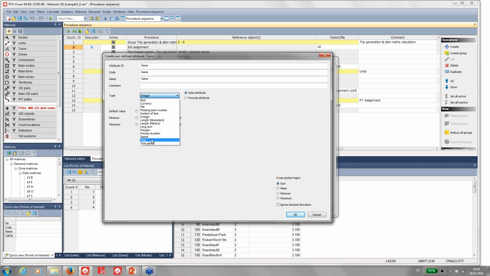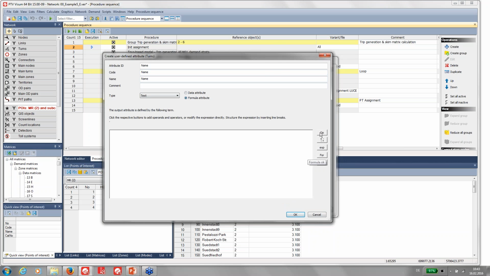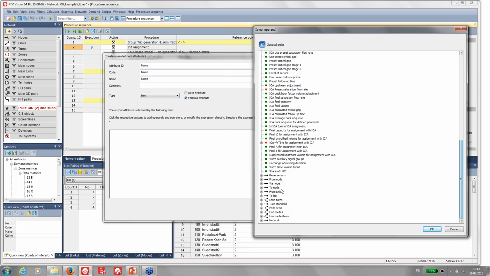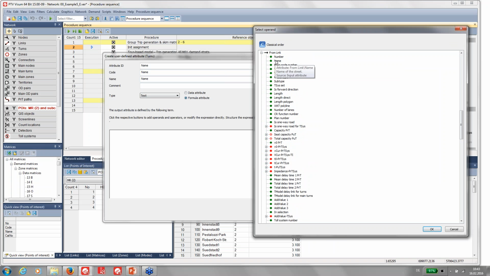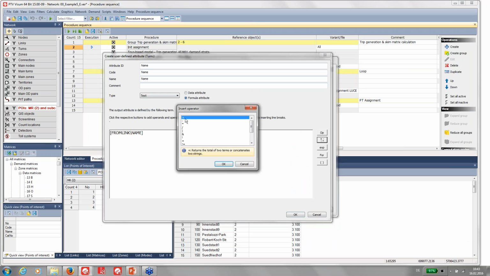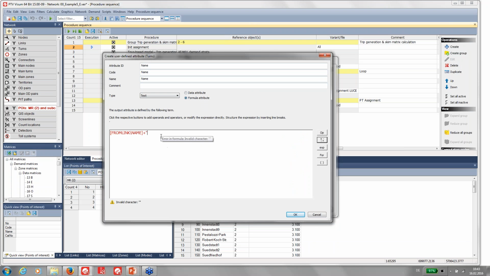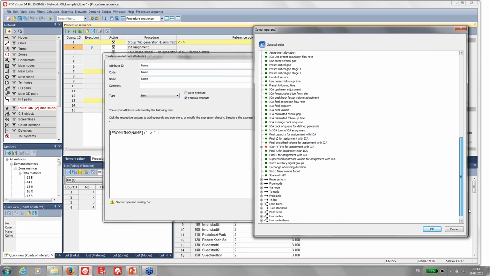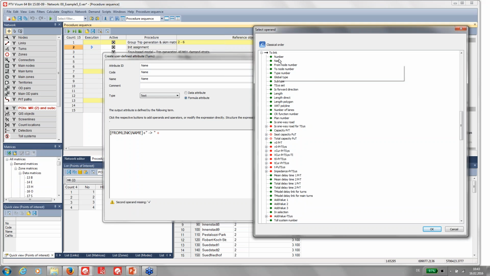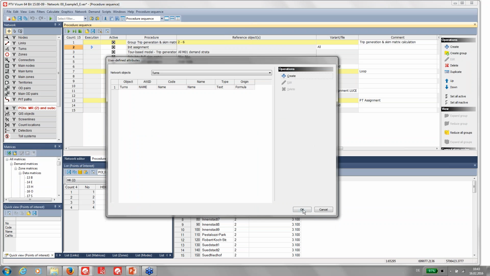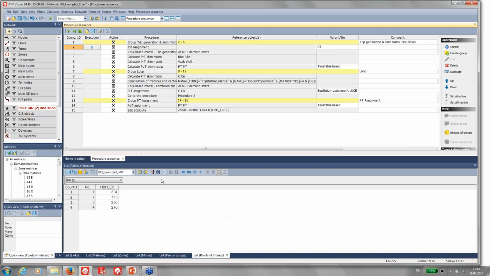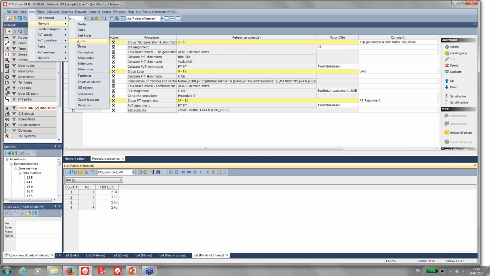So the type is text. I use a formula attribute. First, I choose the from link name. And in this button, you can now see the plus sign can also be used to concatenate two strings. So here again, you can also enter any other characters. For example, this. Use the plus, and now we select the to link name. So, and I can show you this in the list of turns.